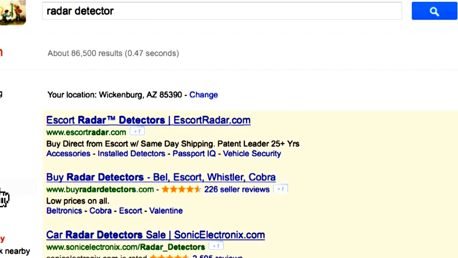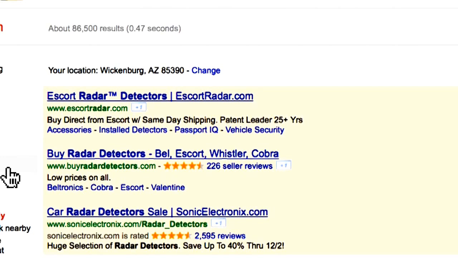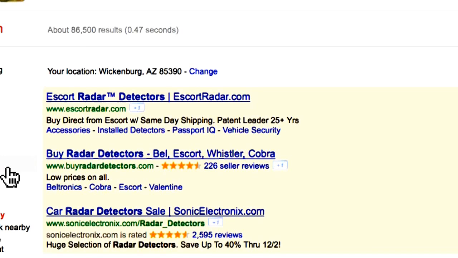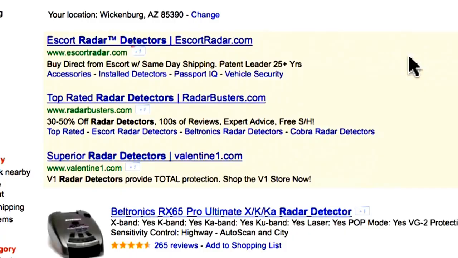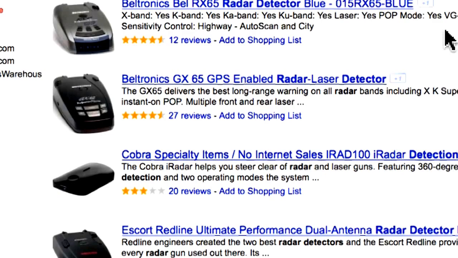And even though on my current website, radardetector.org, it's strictly a review site, we don't sell radar detectors, I like to know what some of these brands are that are popular, the actual models. So again, if I just type in the keyword phrase radar detector or radar detectors into Google Shopping, we could see that these are some of the most popular radar detectors. And some of these radar detectors you might not be familiar with.